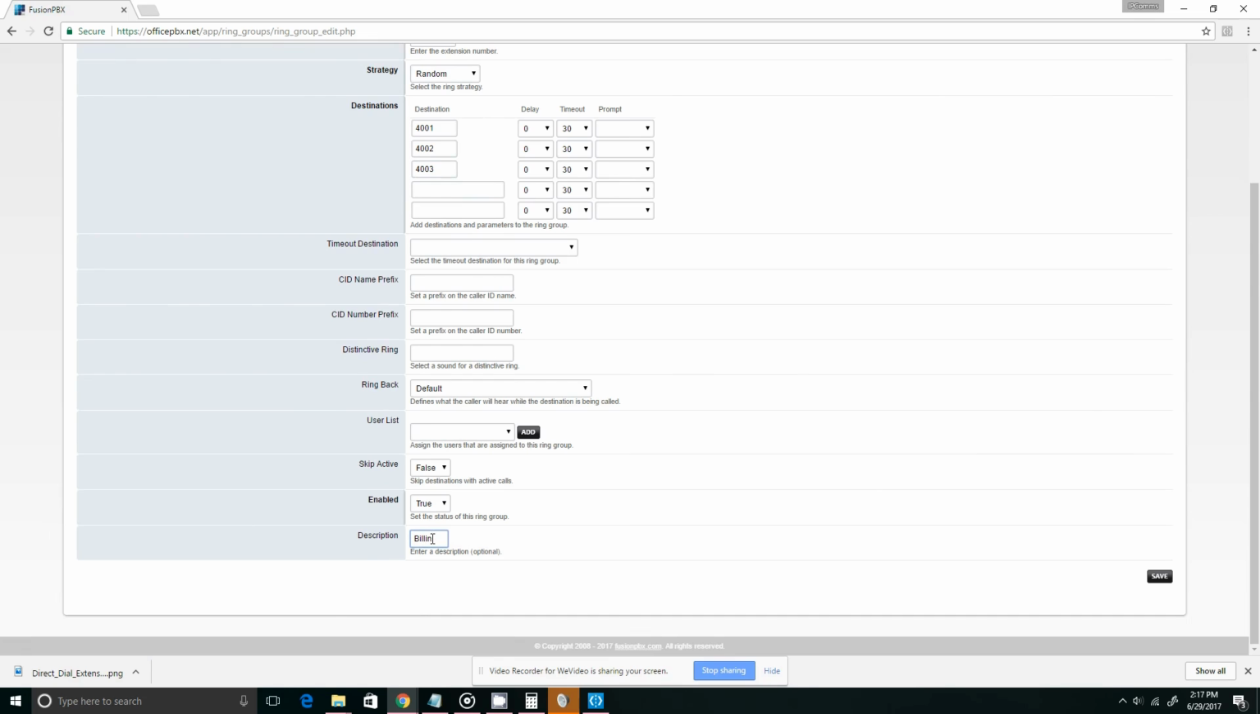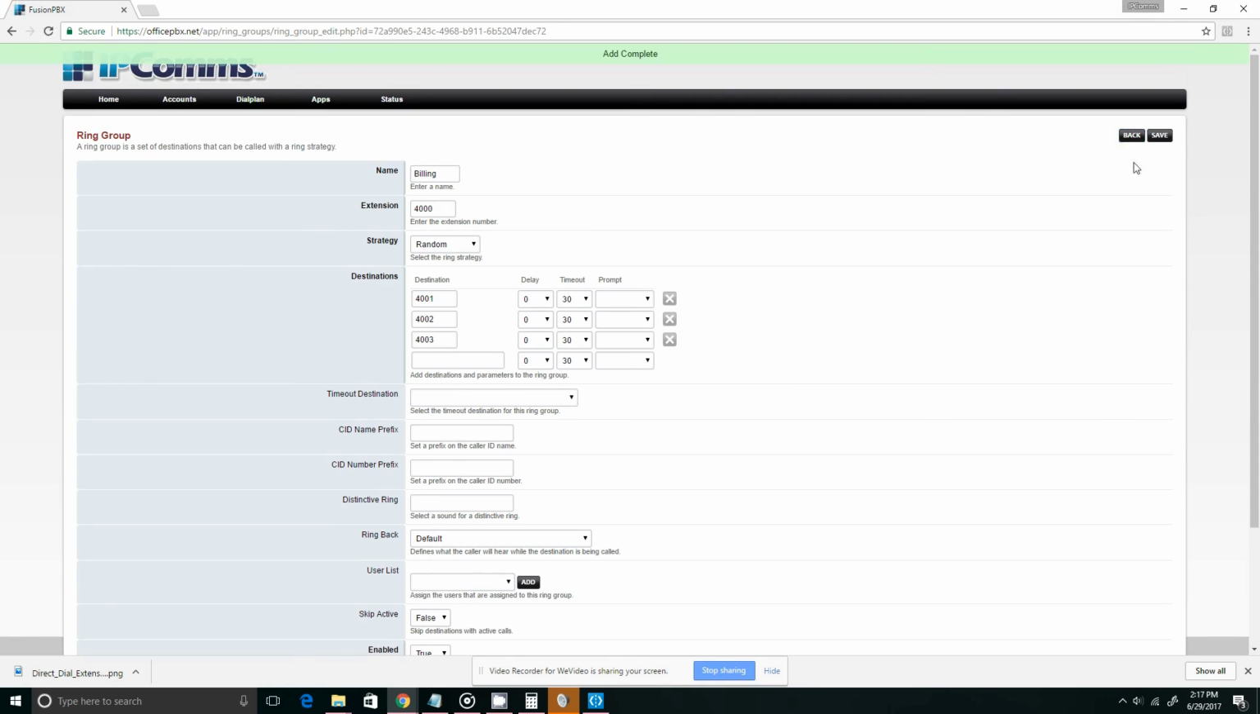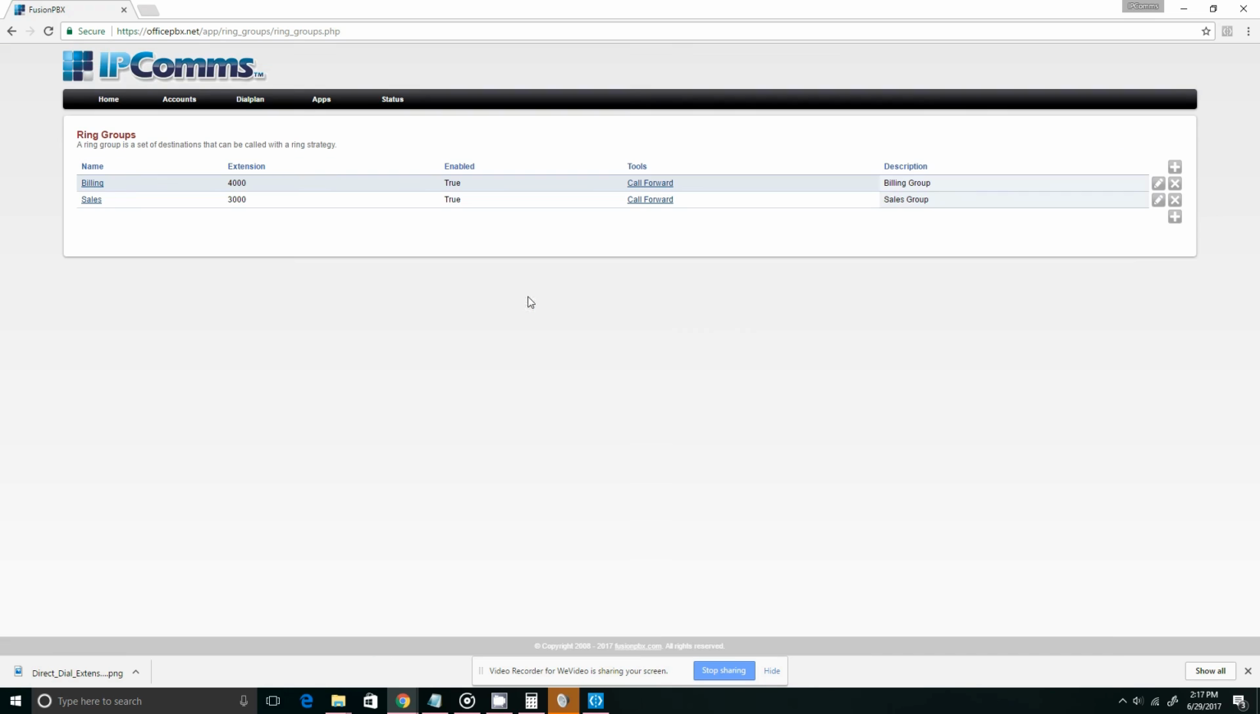Scroll down again and make sure the enabled field is set to true. Add a description and click Save. And when we go back, we see that our new billing group has been created and we'll have a random ring method.